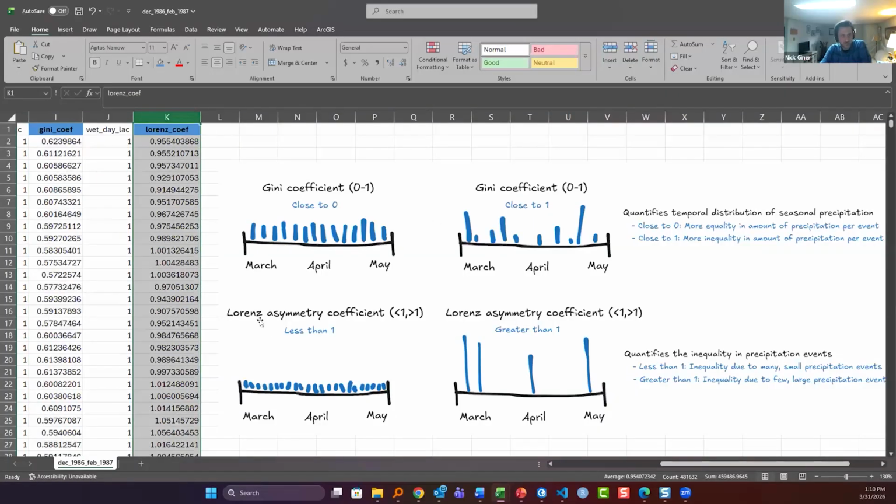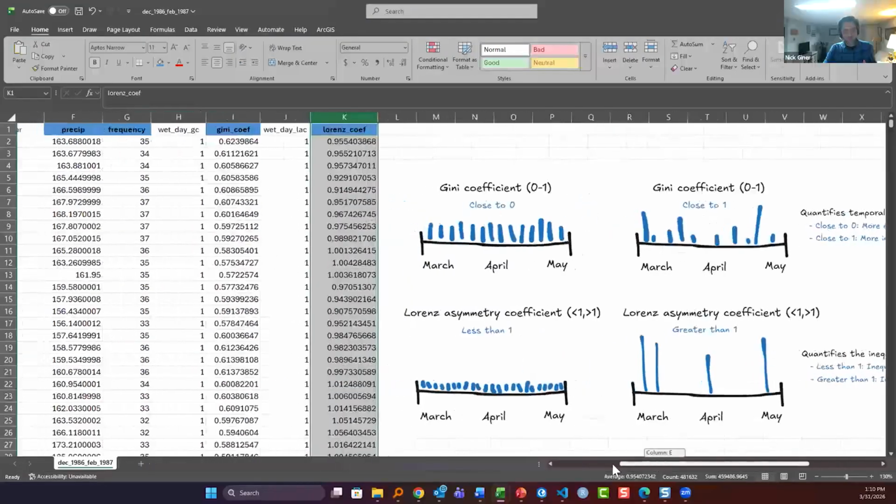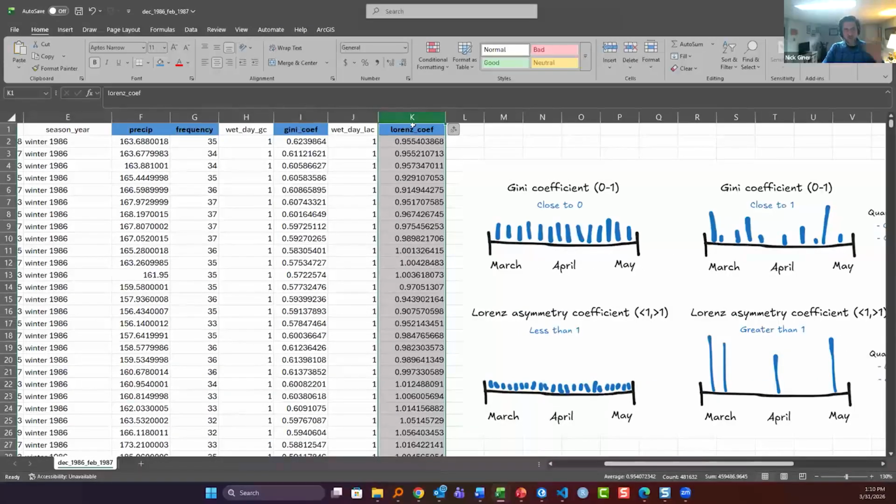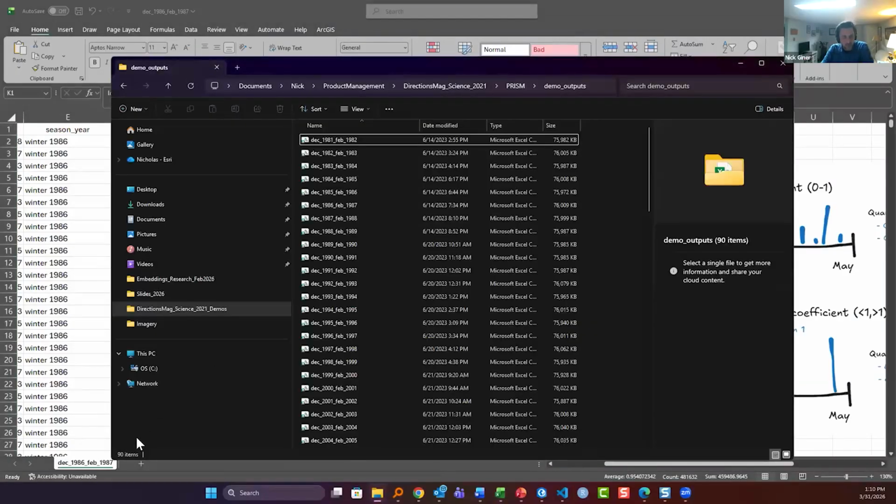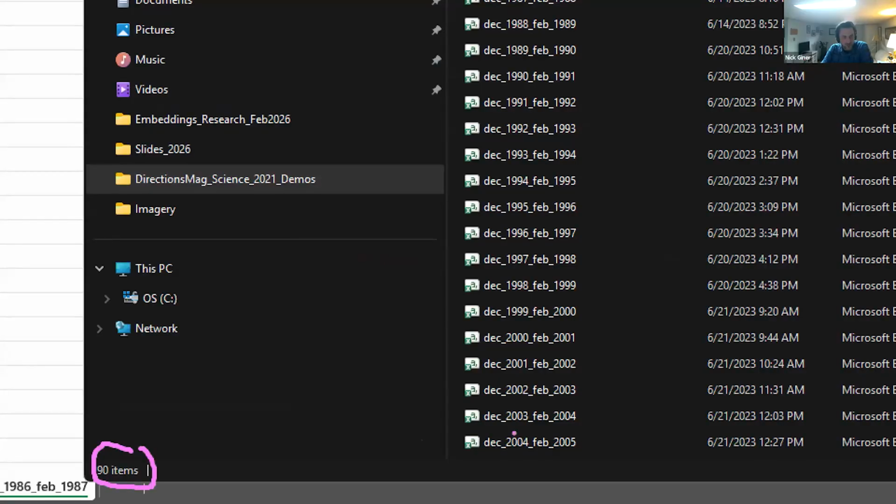The other measure is this Lorentz symmetry coefficient. And basically what this means is if you have a value of less than 1, it means that it rained a whole bunch of times, but just a little bit. And if you have a value of greater than 1, that means it rained just a few times, but a lot of rain each time. So the point is that we have these 4 different measures of precipitation for every location in the US for every season. Now, that's one spreadsheet. But if you'll notice here, I have 90 of these things, right?